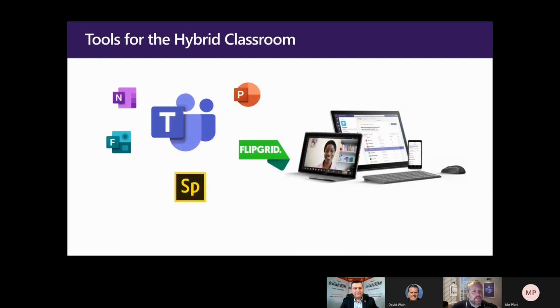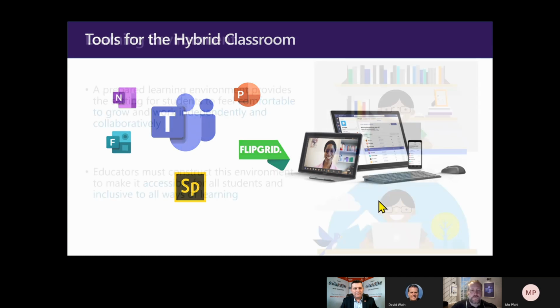I've just put on some of the apps that we use in Microsoft. You can embed OneNote, PowerPoint, and Forms within Teams, but you can also use other apps like Flipgrid, and as we're going to hear from Tim and Jason later, Adobe Spark and other Adobe products.